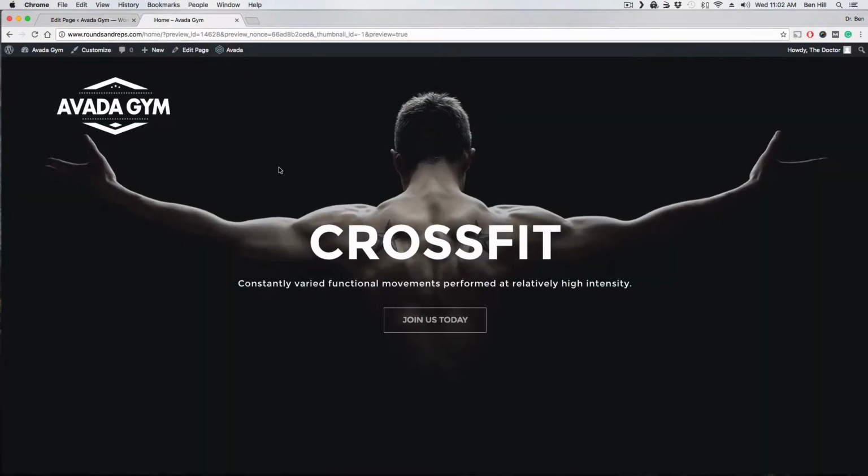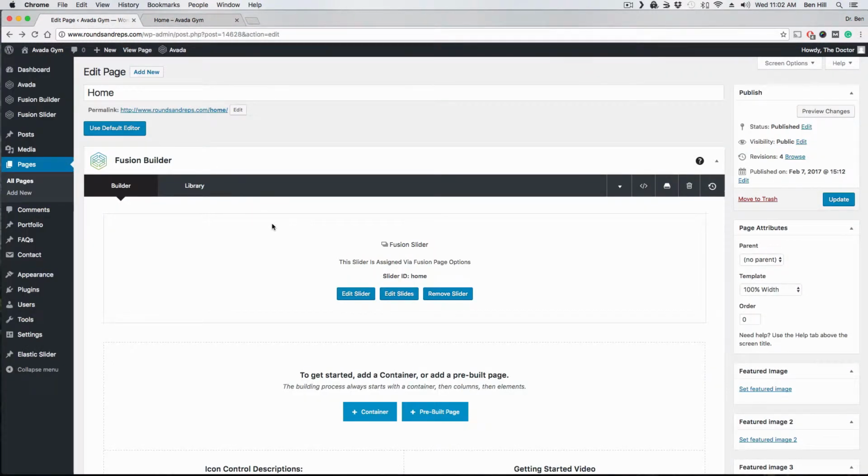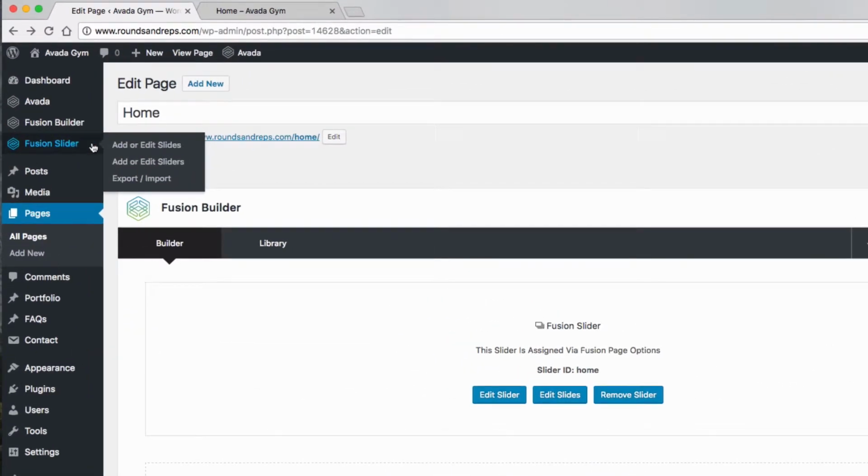Now going back to our example page, this right here is a Fusion slider. It has an image with the words, with buttons. And so I think they look really great. I like the Fusion sliders a lot. And so in order to create those, going back to the edit page, you have to do two things to create a Fusion slider. The first thing is you actually have to create the slider itself. So you go to Fusion slider and then add or edit sliders.